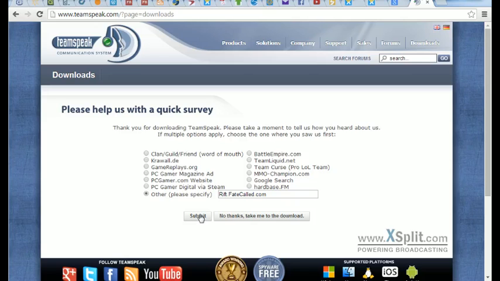If you decide that you absolutely don't want to say where you got it from, or you don't want to give credit to anyone, you also have an option right beside the Submit button that says No thanks, take me to the download, in which case nobody will get credit for the fact that you downloaded TeamSpeak from their reference. But like I said, we would appreciate it if where it says Other, you just put rift.fatecalled.com and then click Submit.